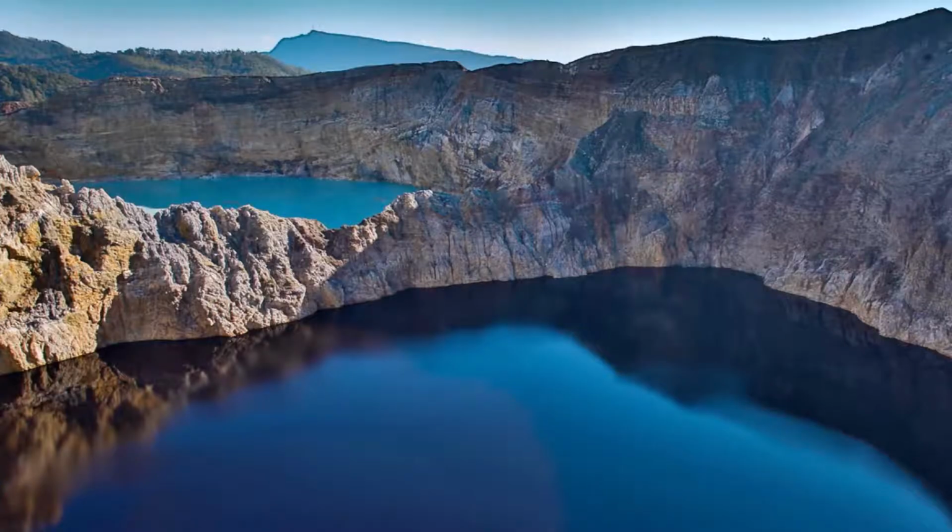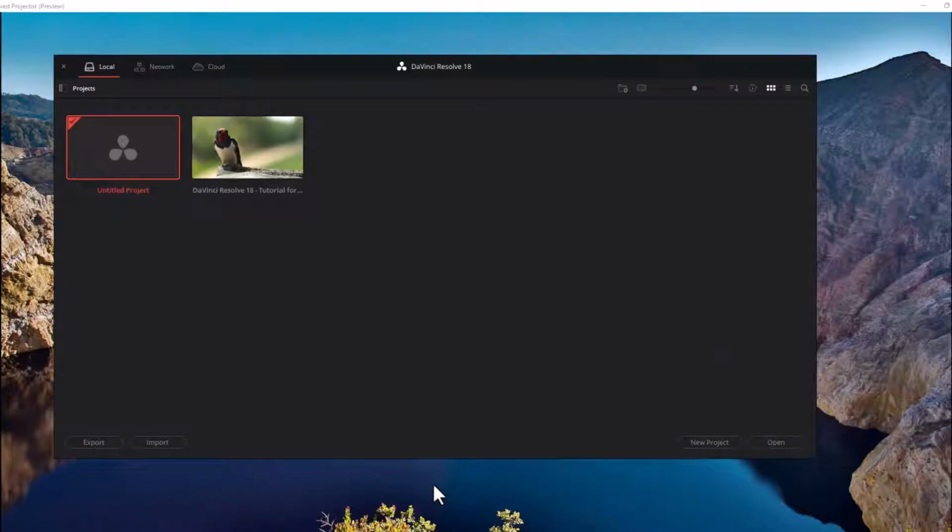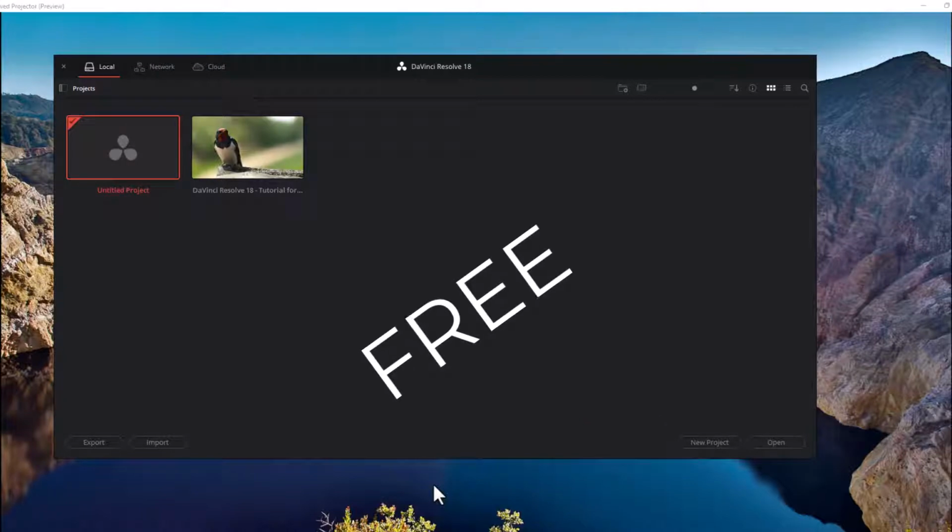In today's tutorial, I'll be giving you a quick rundown on one of the best editors on the market today. And the most unbelievable part about this, the software is completely free. DaVinci Resolve 18 is free.